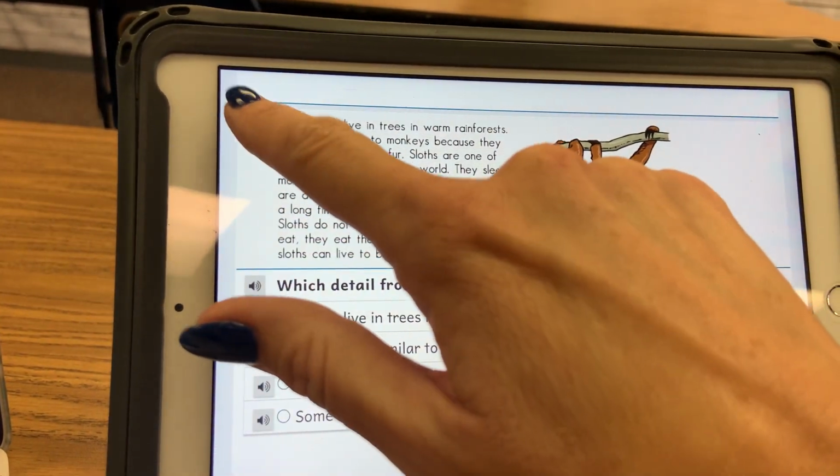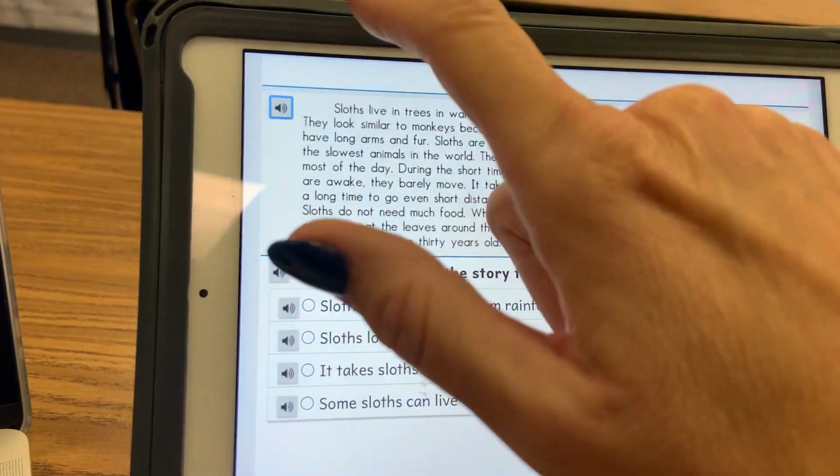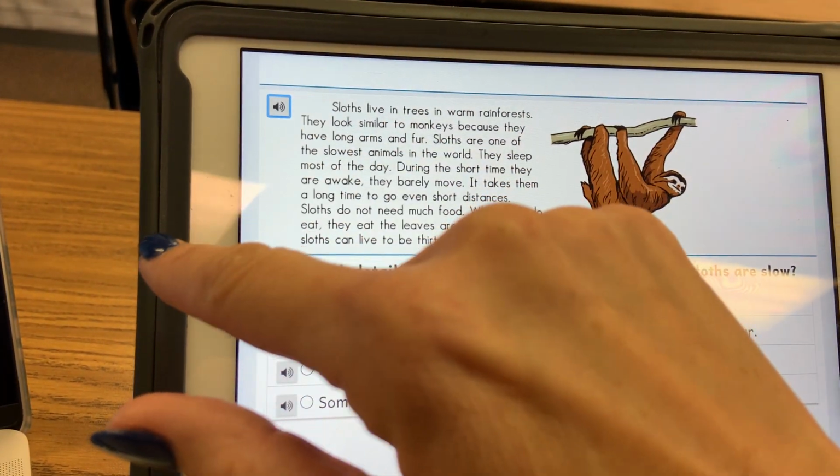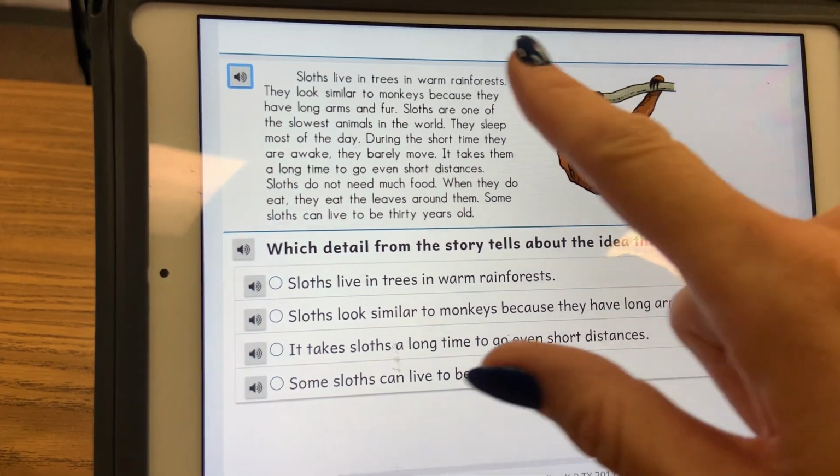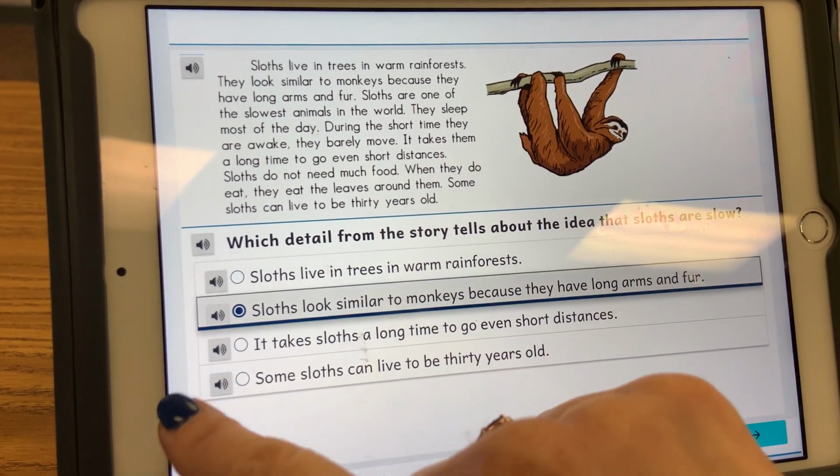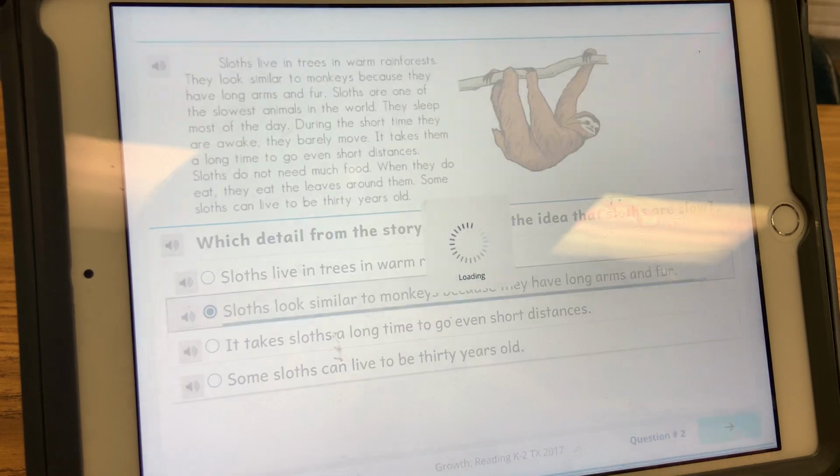I don't know, they can read it. Sloths live in trees. Can I stop it? I don't think I can stop it, but I'm going to talk over him. I'm just going to choose an answer and click next.